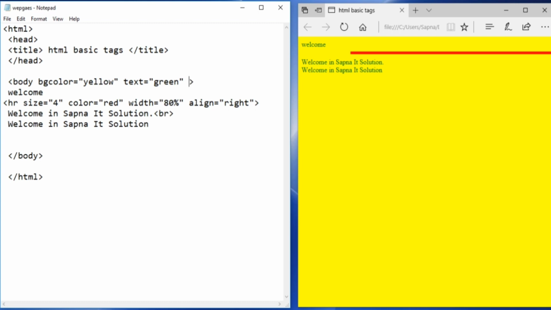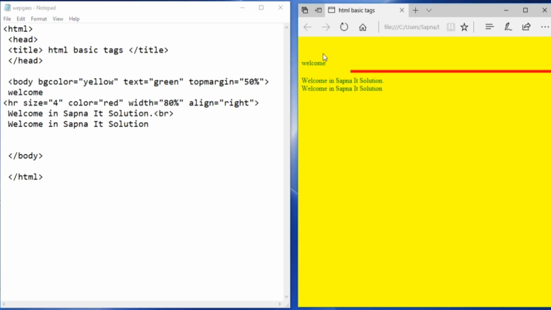Next, if you want to give some margin in your web browser, then under the body tag we can use topmargin. Top margin means it can provide the margin from the top side of a page, and we can give it in percent form so that it can be displayed as per your browser height and width. So I have given topmargin here, and you can observe the change.